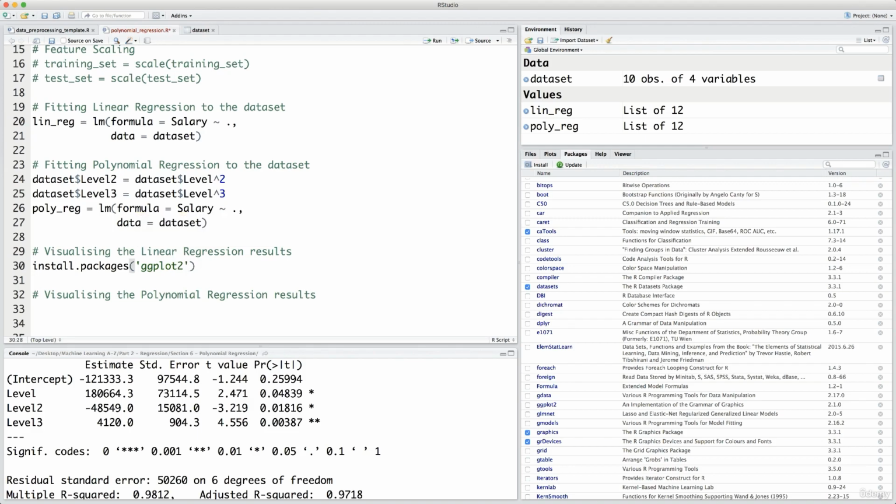And then you just need to select this line and execute this line by pressing Command or Control plus enter. And this will install the ggplot2 package without any issue. So I'm going to put that as comment by pressing Command Shift plus C. All right. And now we can start to visualize the linear regression results.